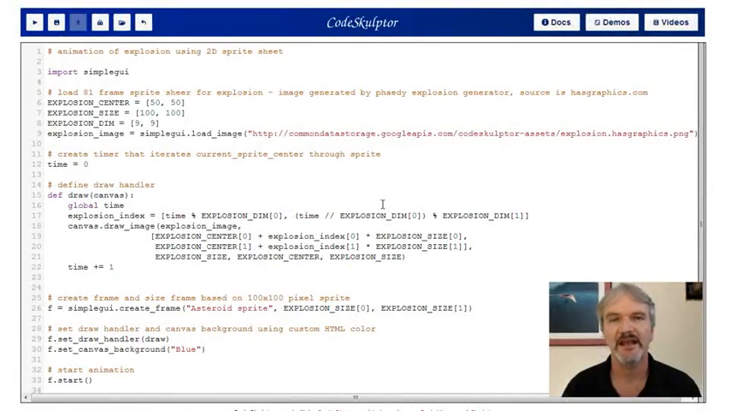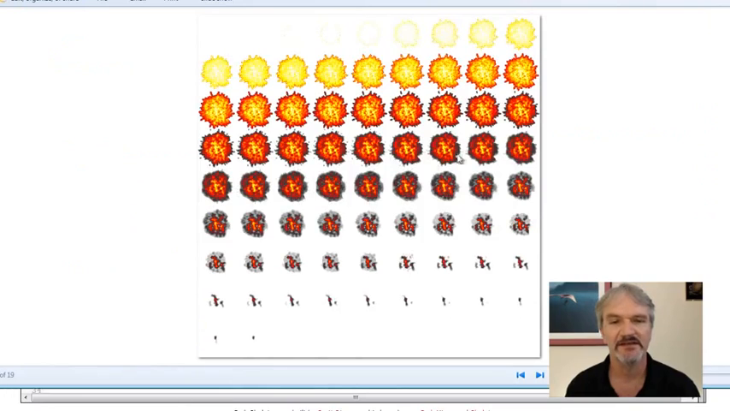So let's look at a second example of doing animation. Here I have a slightly modified program. It's loading in a second image. Let's take a quick peek at the image to get started. It's a very nice tiled image of an explosion. This explosion was actually computed by a computer program.